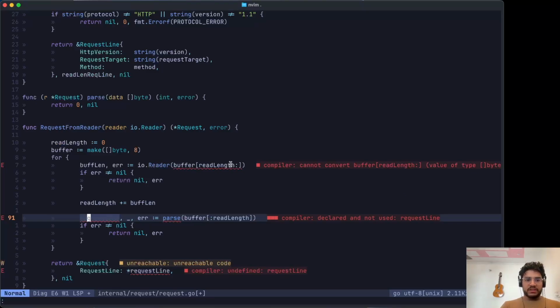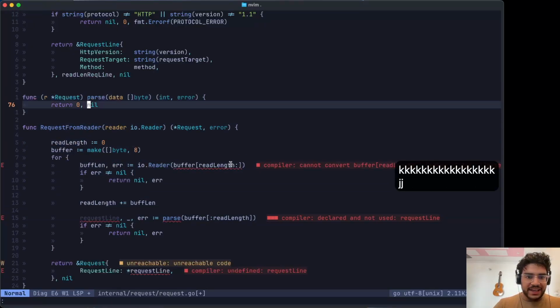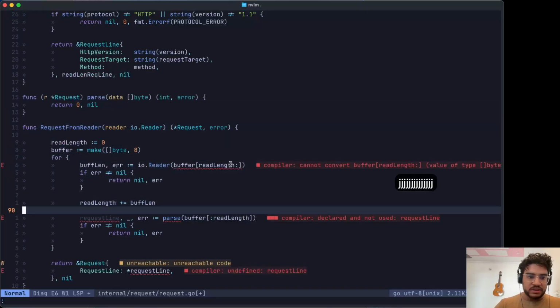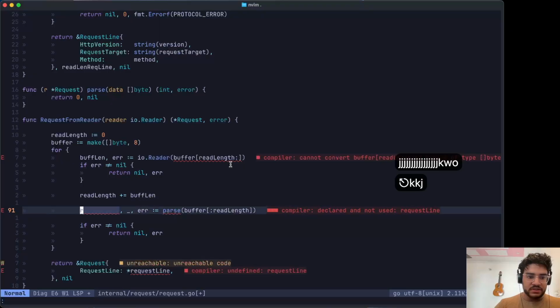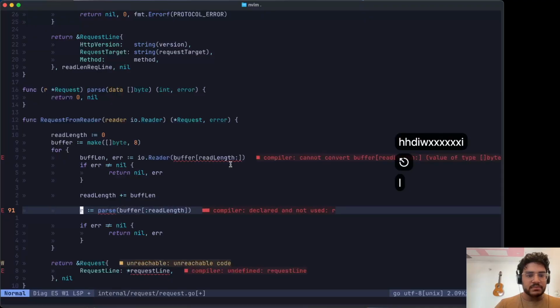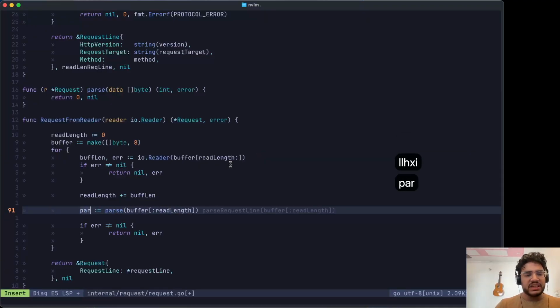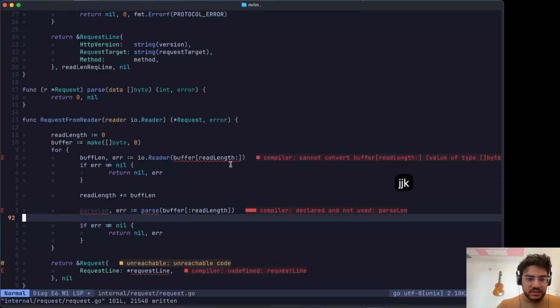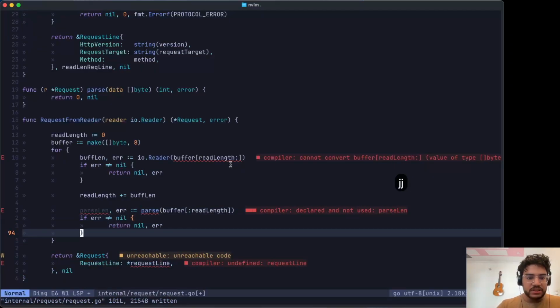So what should I request from here? Our parser is going to return only int and error. So if any kind of error happens, otherwise it returns the length of how much it has parsed already. So what I'm going to do, I'm going to delete this one. I think I'm going to write parse length, and I'm going to create an error as well. I'm going to store the error as well. Okay, so how much we have read right now?